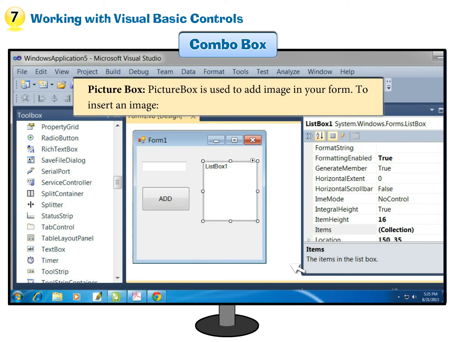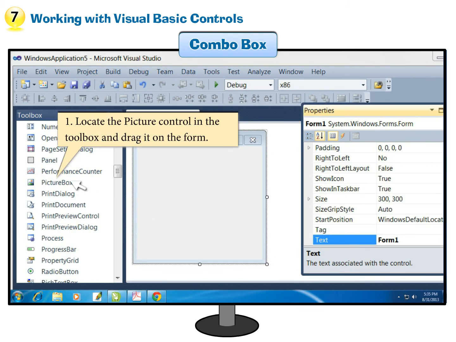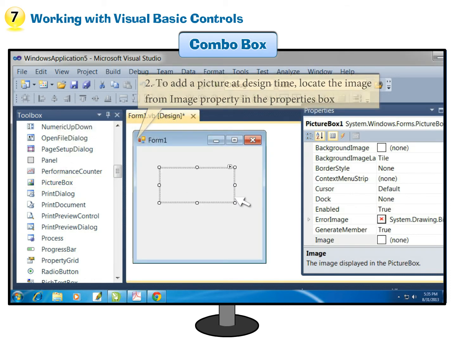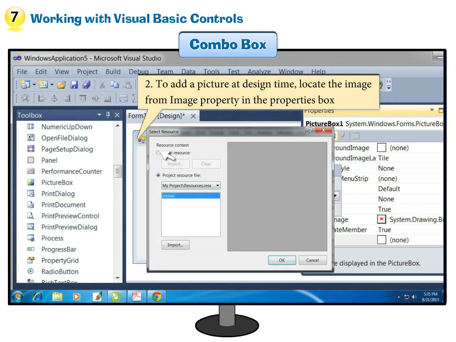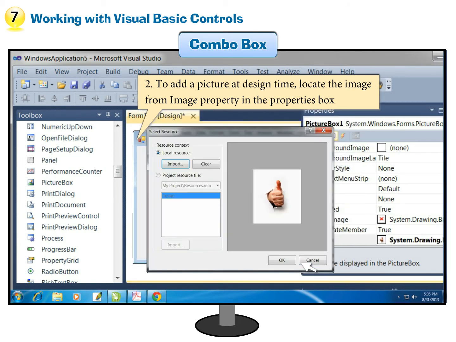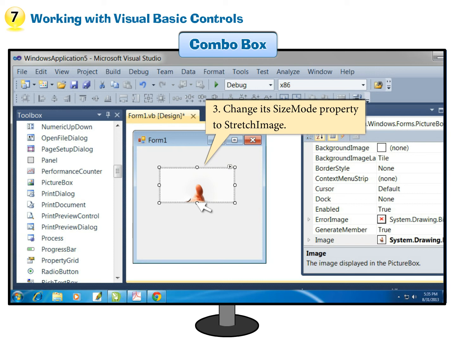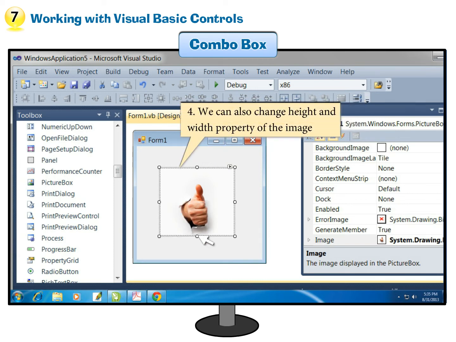To insert an image, step 1. Locate the picture control in the toolbox and drag it on the form. Step 2. To add a picture at design time, locate the image from the Image property in the properties box. Step 3. Change its SizeMode property to StretchImage. Step 4. We can also change the height and width property of the image.